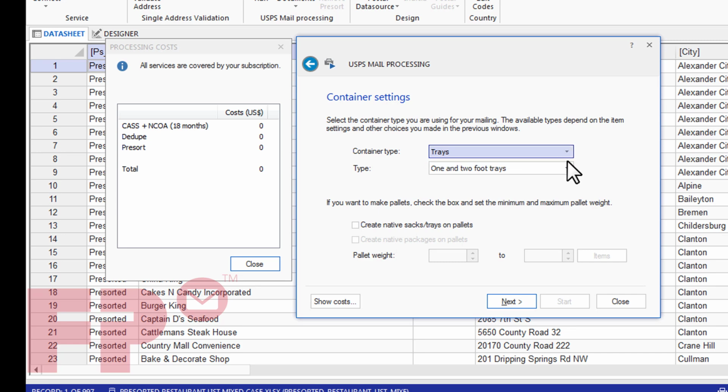The 13th step is Container Settings. This is used to set the parameters that are being used to control the actual sortation process. These include the type of containers, like sacks or trays, and the settings that control the number of items being put in a container or on a pallet.